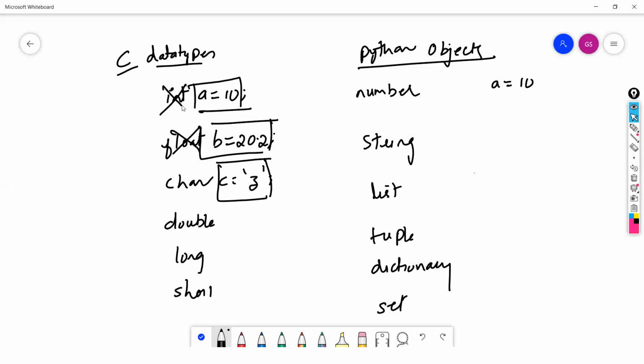We don't write float, char, nothing as such, guys. Just simply object equal to value, whatever it is. If you want to define some decimal point value, b equal to 20.2, something like that. What is this? This is the object name, guys. This is called an object of type number. I hope this is clear what I'm saying. Anywhere, guys, this is the only way to define numbers.